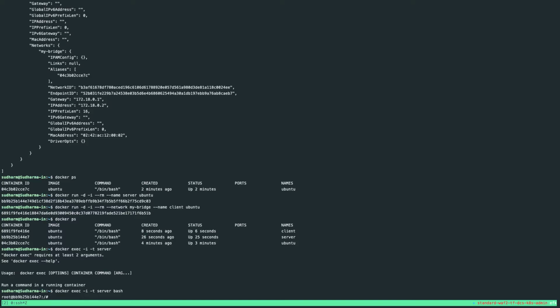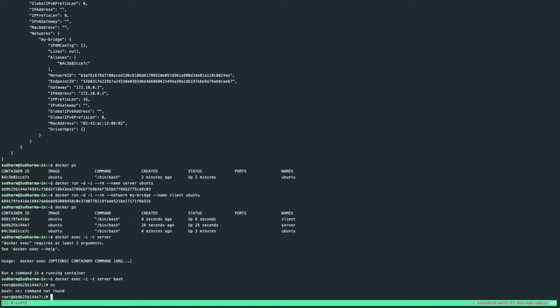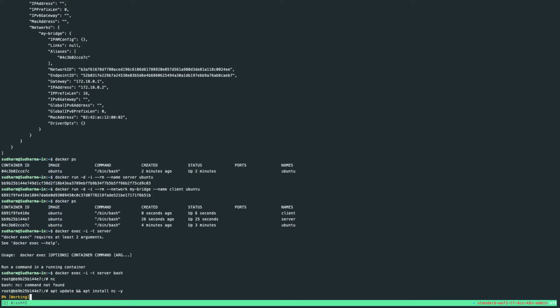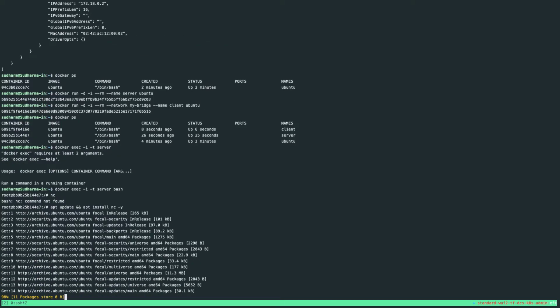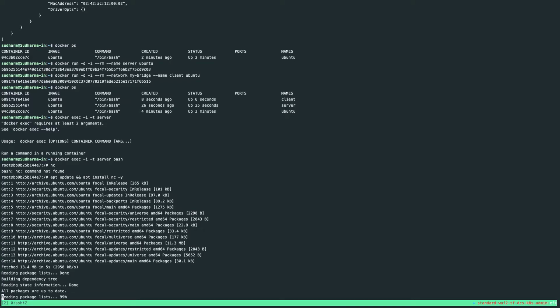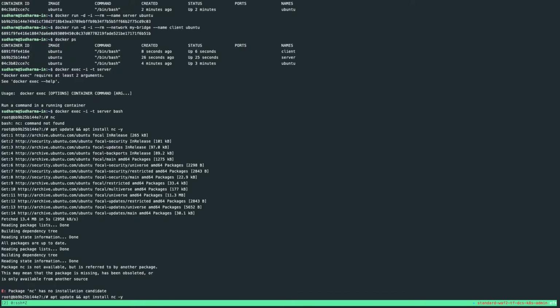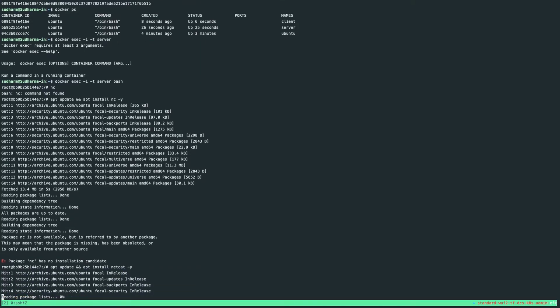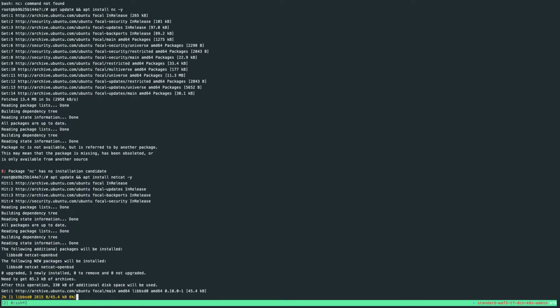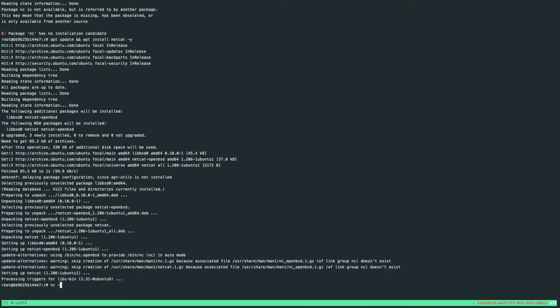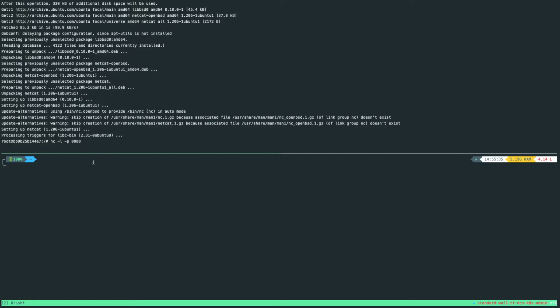So let's run a netcat server here. For netcat I'll first say update. I think that's not nc but netcat. Yeah. So I updated here and I say nc minus l, listen, minus p 8888. Now my server is running here on 8888.